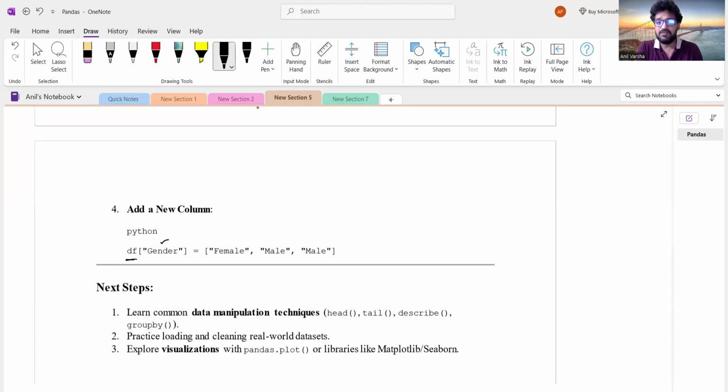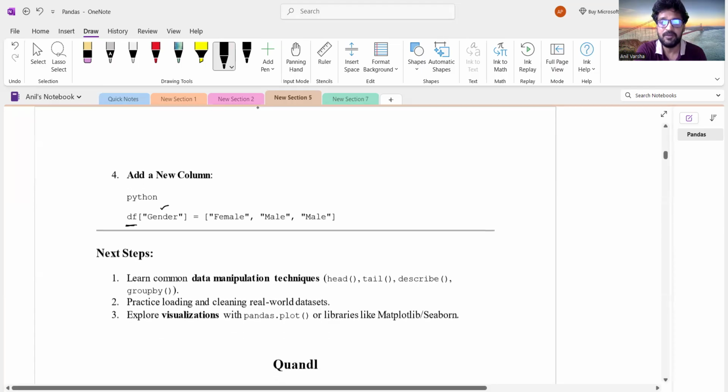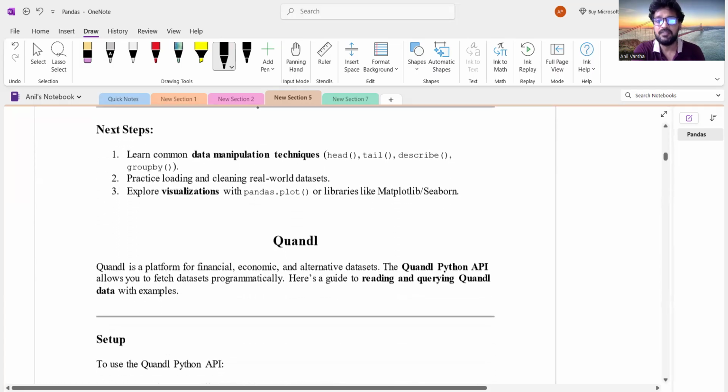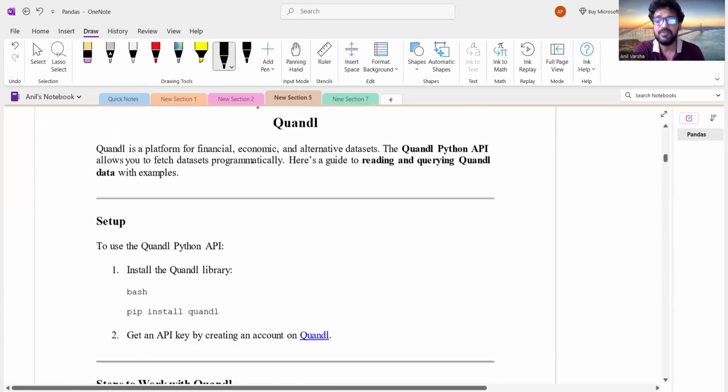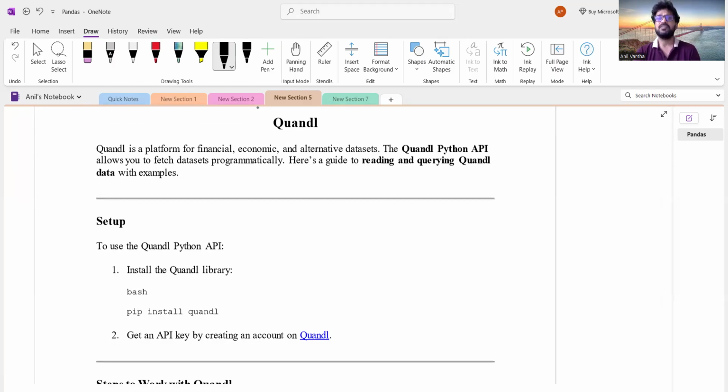But the values, all the values should be enclosed by the square brackets. Okay, and then we get into the Quandl framework, the Quandl platform. What exactly is this Quandl platform? First of all, understand that Quandl is going to provide you various data sets.